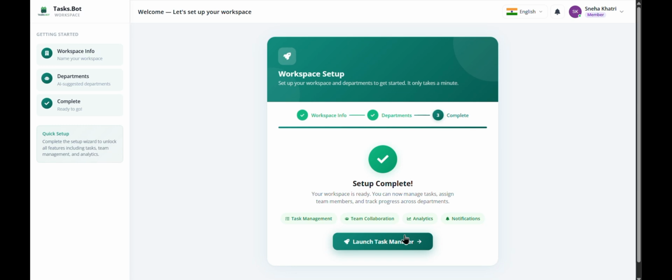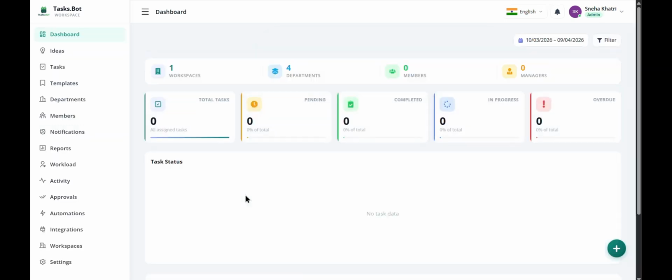And then you will simply click on launch task manager and you will be directed to the dashboard of TaskBot. And just like that, in a couple of minutes, your workspace is ready, structured, responsive, and tailored to your needs. So that is how effortlessly you can sign up and get started with TaskBot.